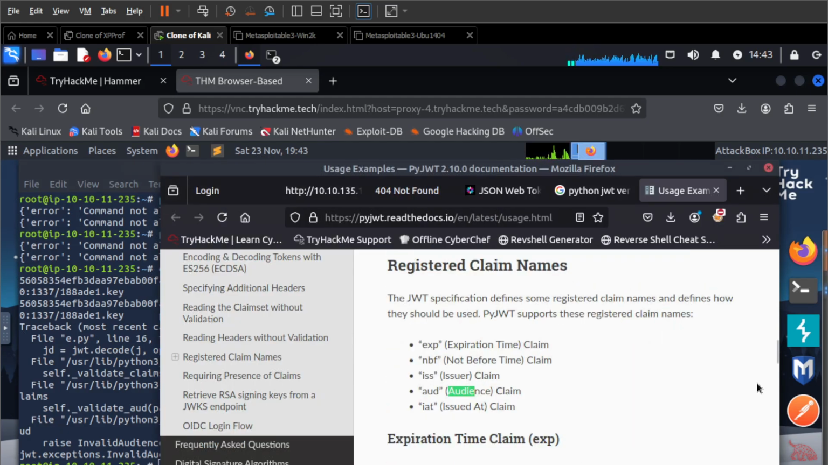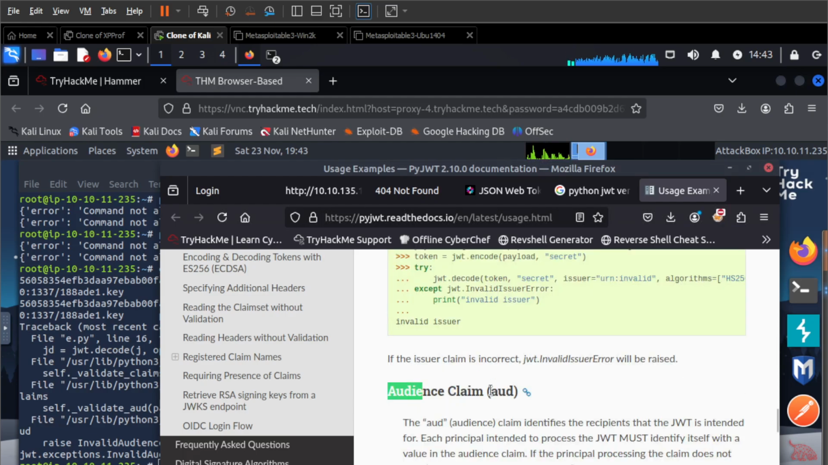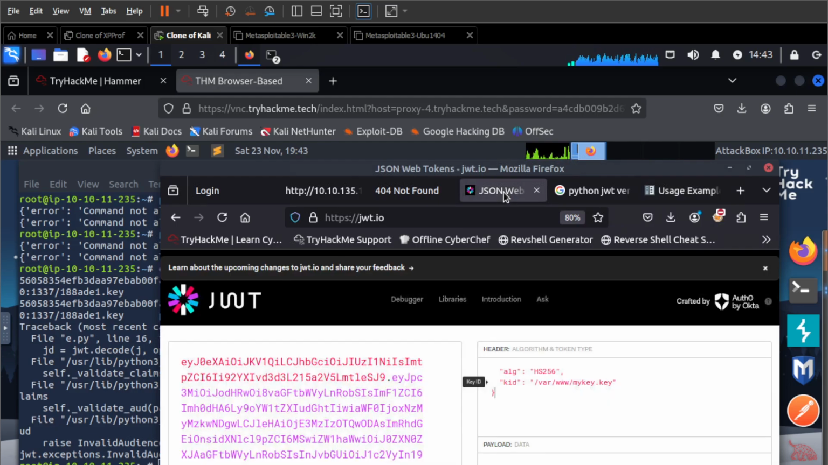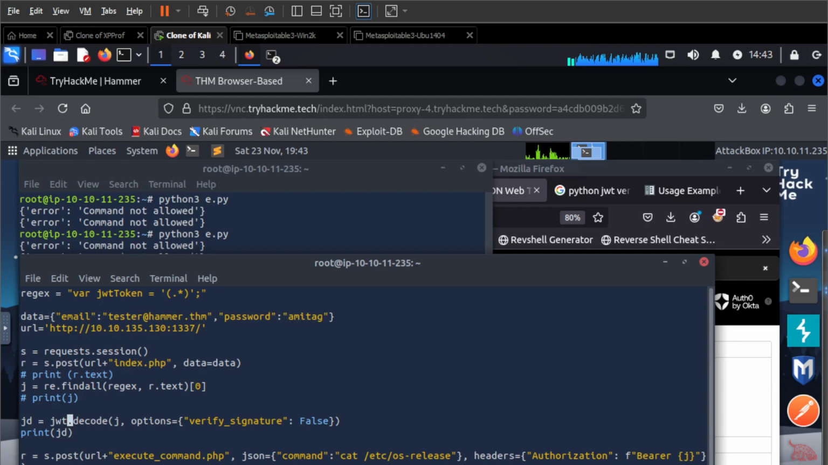Let's quickly check how to define the audience. Audience claim. We just say audience equals whatever is the audience. Okay. And if we go back here, we saw audience, which was hammer.thm. Okay. So we can add that here. So let's add that. Audience. We can say http hammer.thm.